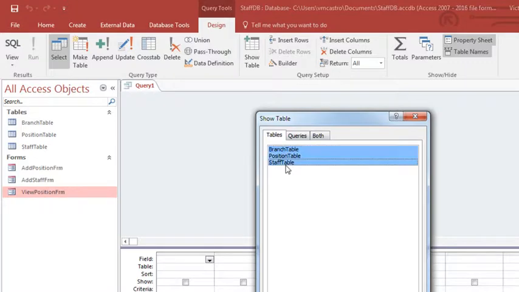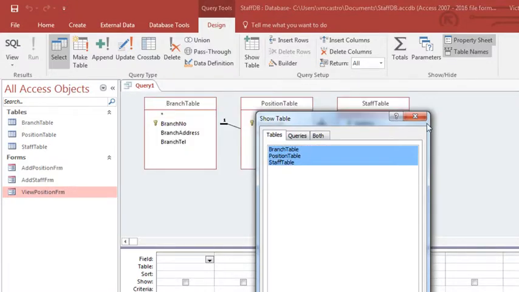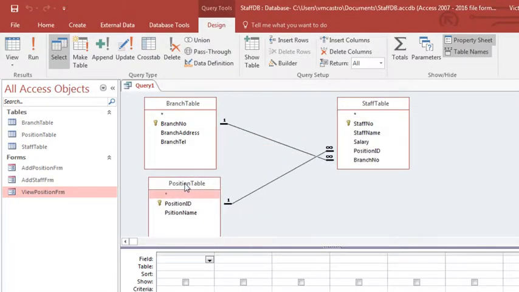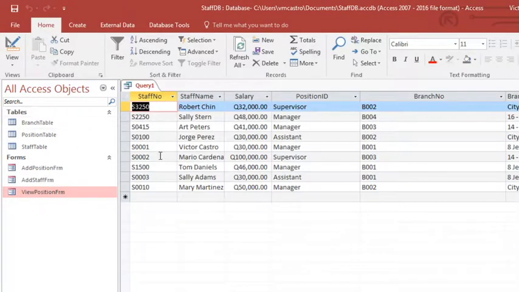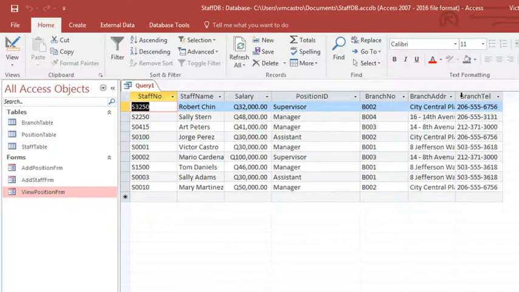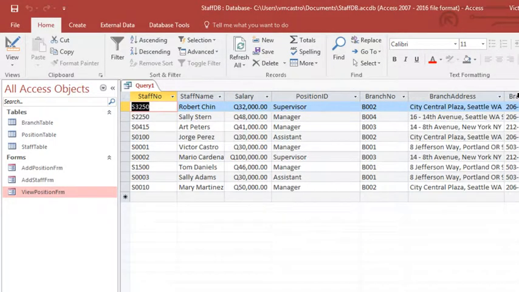I'm going to add the 3 tables, okay? And the information that I want is the staff number, the staff name, the salary, the position, the branch, but I also want to add from the branch table the address and the telephone number. Just to check, I'm going to run this query and make sure that I have the information that I need. So here we go.